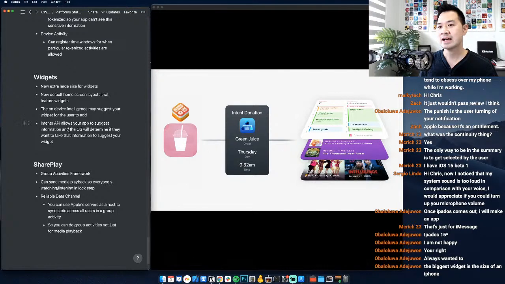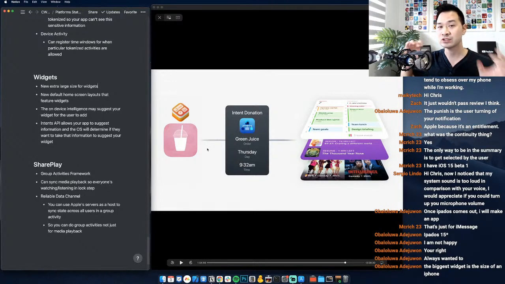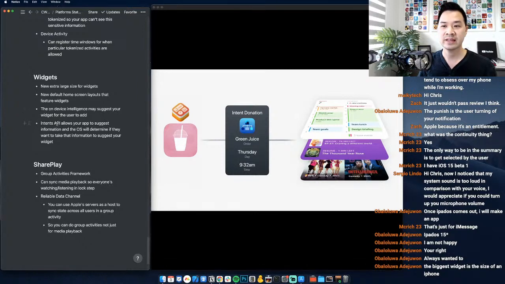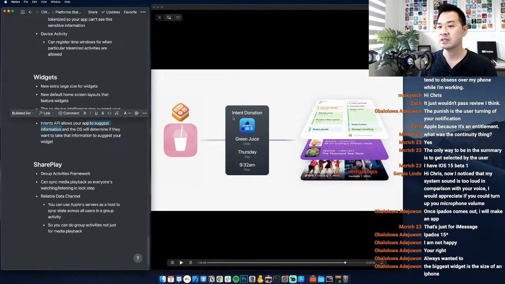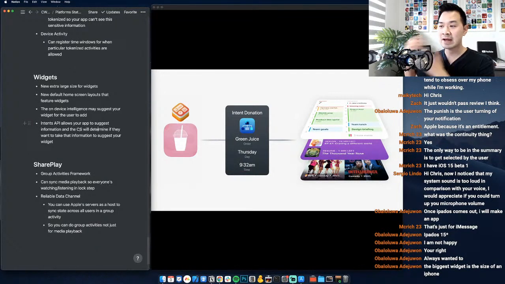So in here, they're saying that depending on what patterns they notice about the user, that intelligence on the device may suggest your app to display something. Now your app has to give some information for it to actually display in that widget. So they call this the Intents API. It allows your app to suggest information. So in this article, they're suggesting that your Smoothie app sends this intent to order this at this time, maybe because it notices that the user does this, or maybe there's a special sale or something like that. And then the OS will determine if they want to take that information and recommend it and show it in that widget stack. So there's a chance for your app to display some information in that widget stack, even though your app's widget is not actually there.